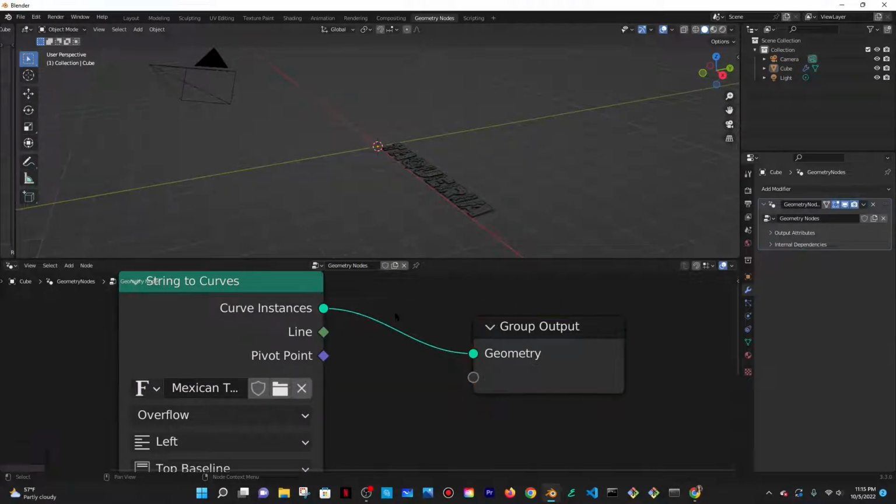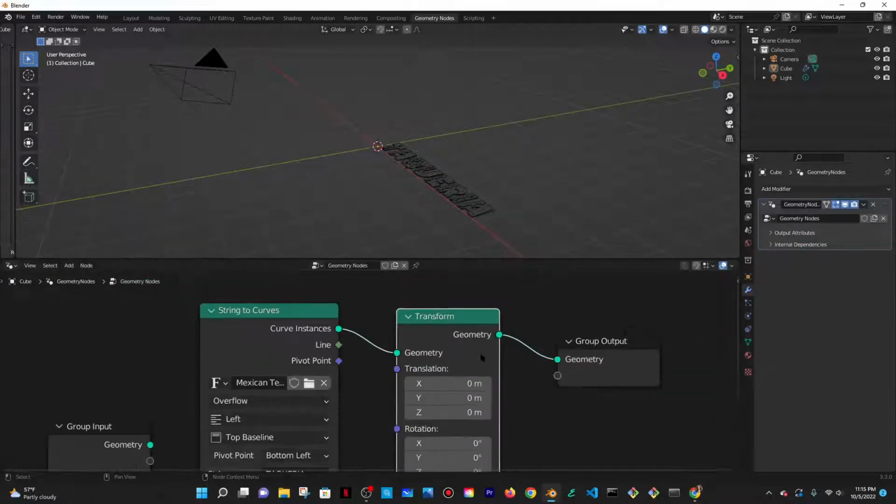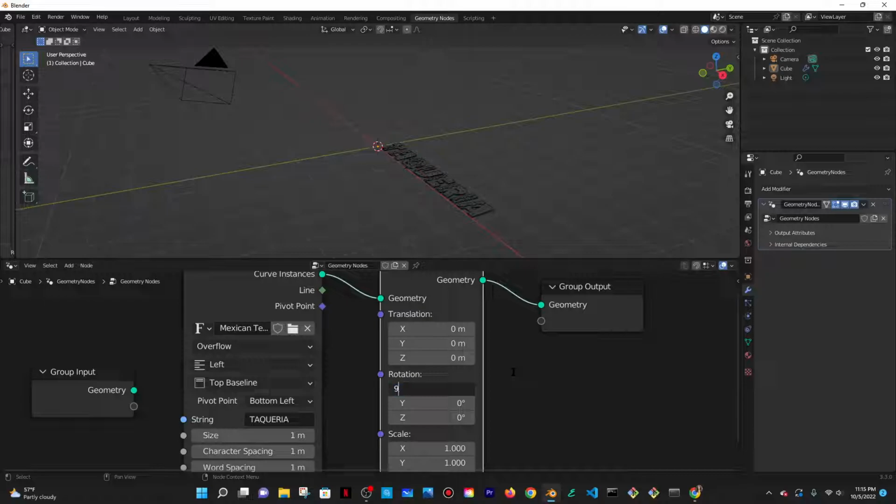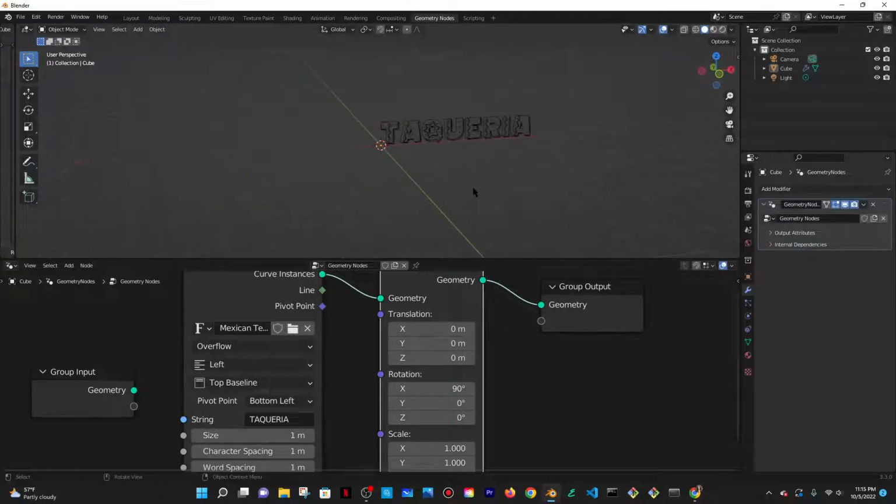To get it standing upwards, I'm going to do Shift A and get a Transform node, and then change the rotation of the X to be 90. That's just saying, hey, I want you to rotate 90 degrees along the X axis, which is the red axis or the red line.